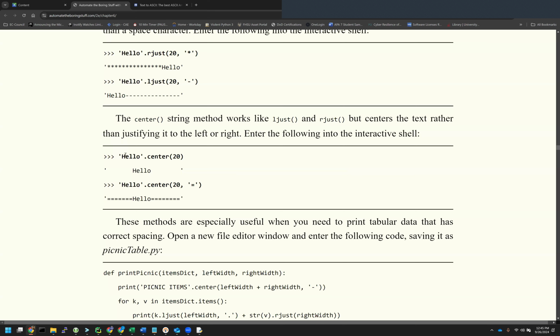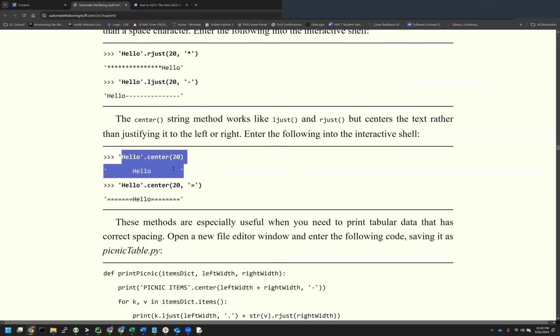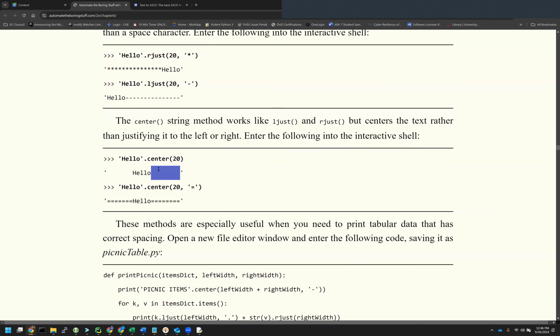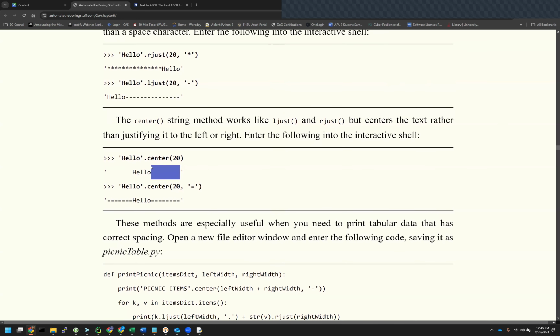Now, what's the problem with the one you see here? Hello is how many characters again? 5, right? We said 20, which leaves us with 15, but we divide that by 2 because we have 2 sides, right? Yeah, 7. One side's going to be bigger than the other. And more often than not, 1, 2, 3, 4, 5, 6, 7, which means there's going to be 1, 2, 3, 4, 5, 6, 7, 8 on the backside. So usually the smaller number on the left, the bigger number on the right.